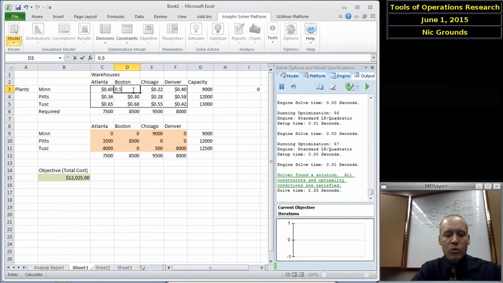Let's do one more quick example. And let's say, what if the Pittsburgh to Boston route was more expensive? Okay, so right now it's 30 cents to go from Pittsburgh to Boston, which is why we use that route in our optimal solution to ship everything Boston needs from Pittsburgh. But let's say we wanted to ask the question, what if this was more expensive?